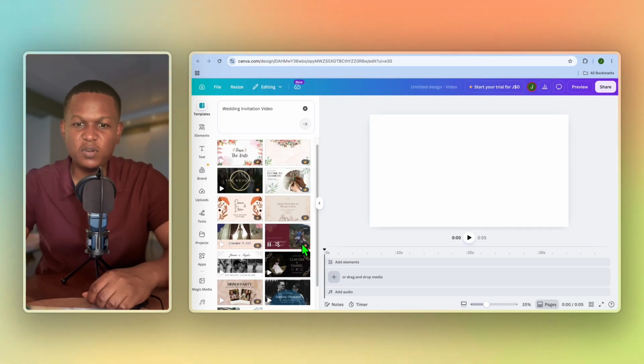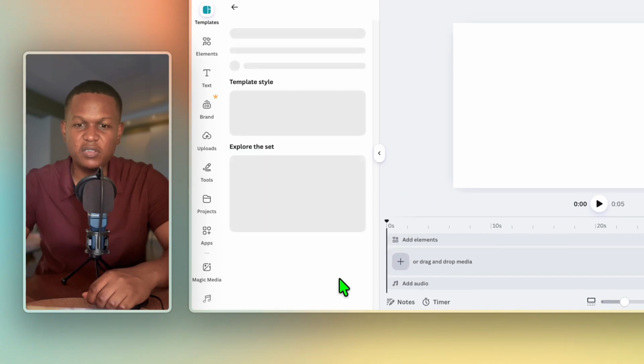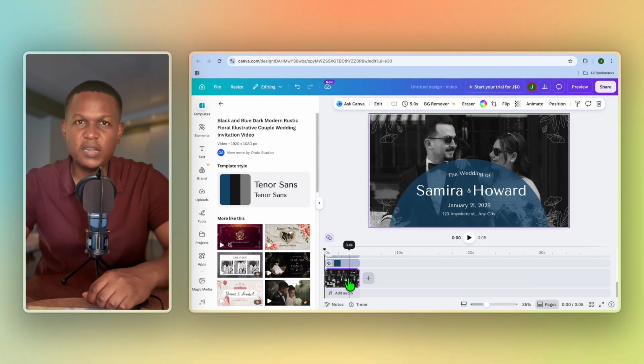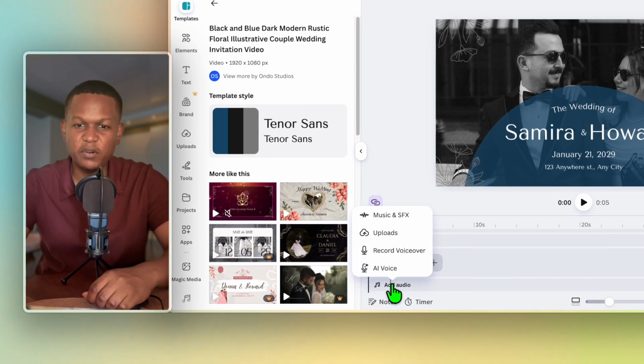Keep in mind that any one of the templates that you choose that has a crown, you'll need to be on the Canva paid plan to use it. But there are a few templates that you could use for free. So let's say, for example, this one. I'll just select it. Now to add the voiceover, you're going to tap right where you see Add Audio on the timeline right here. You'll simply tap right there.